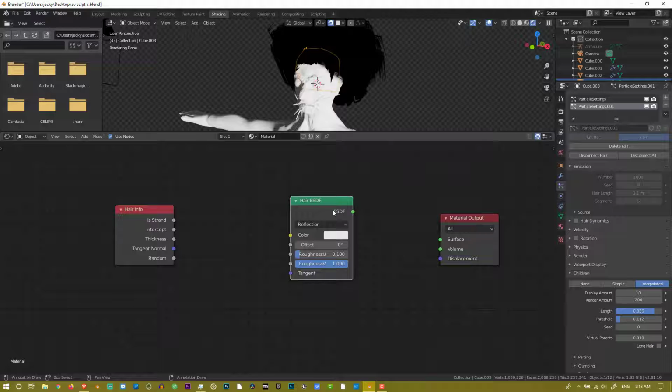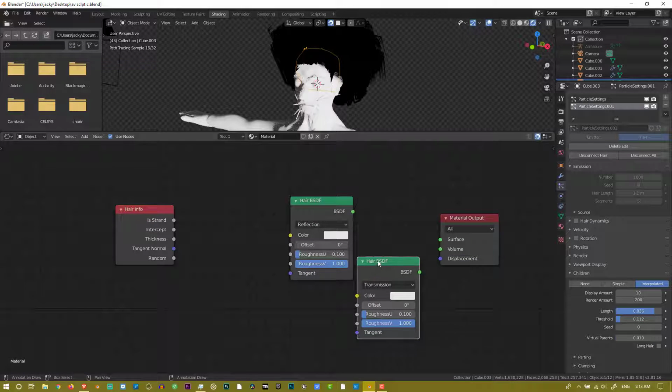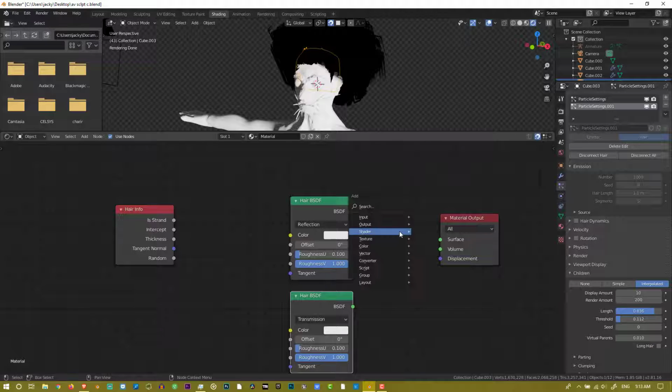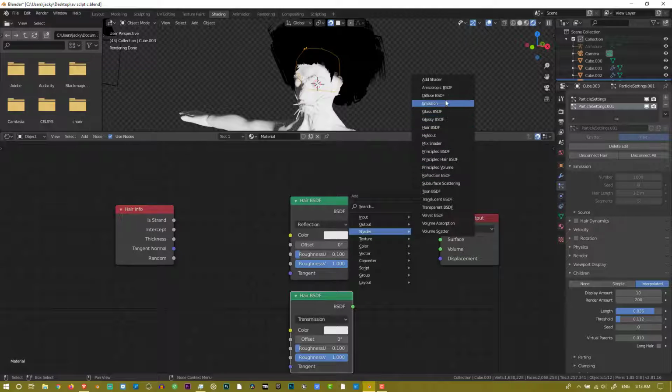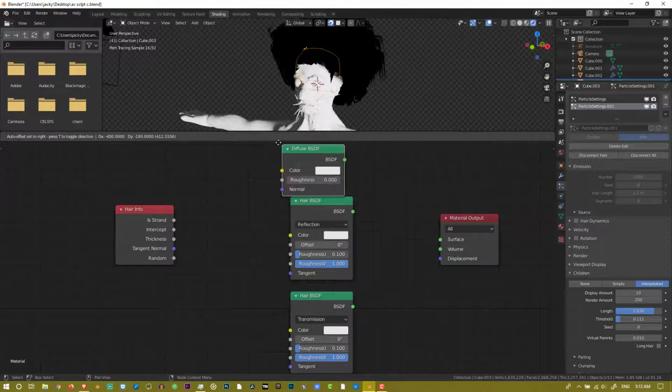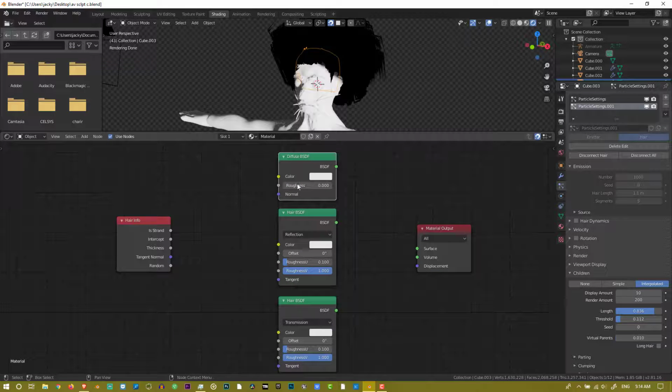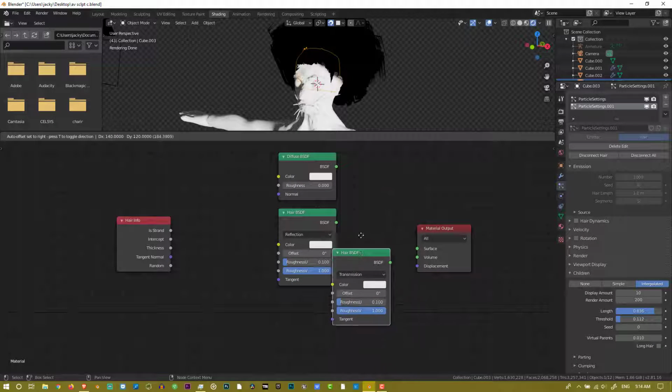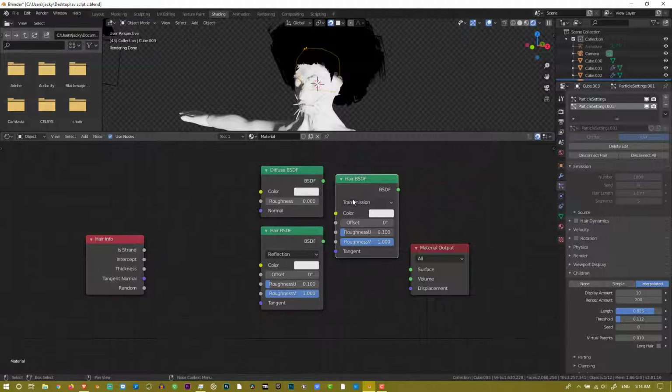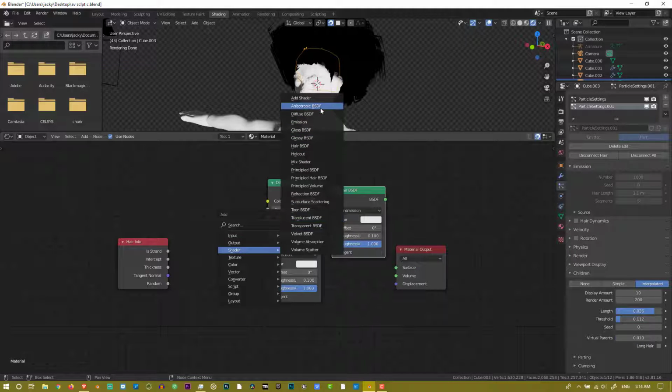Duplicate the hair shader with Shift D and change that one into transmission, and we'll be using both of them. As usual though, like any other material, let's add in a shader and let's add in a diffuse one, just for good old time's sake. The diffuse shader and also the transmission shader will be the two main ones that contribute to the color of your material. And let's add in a mix shader.